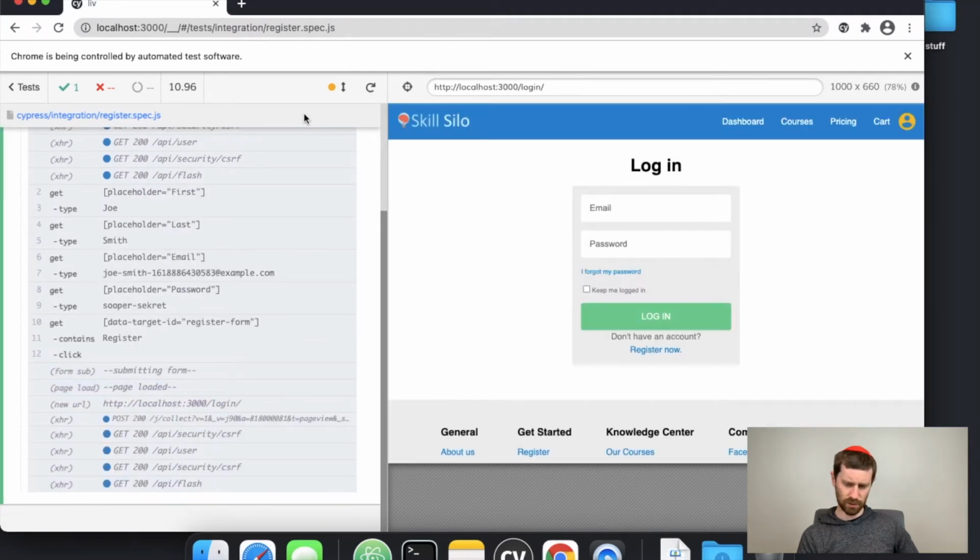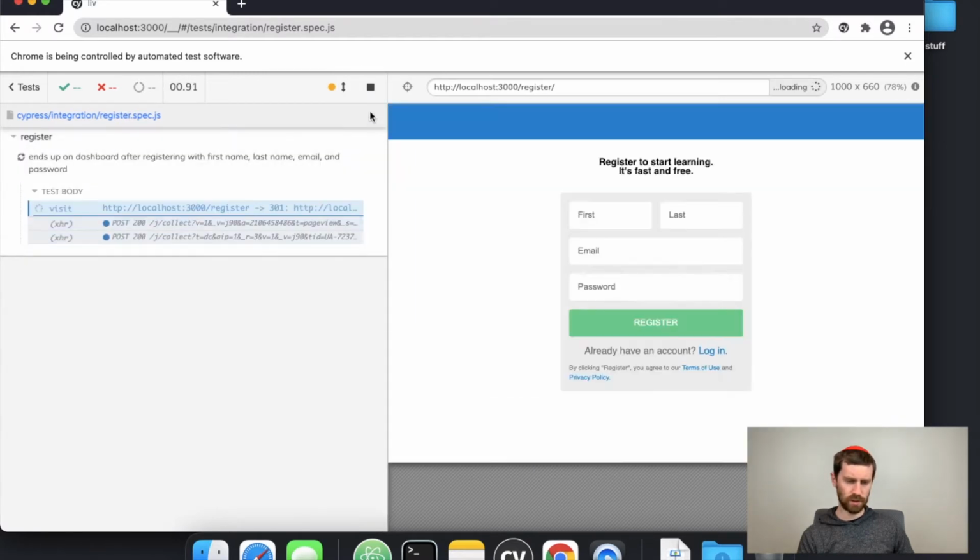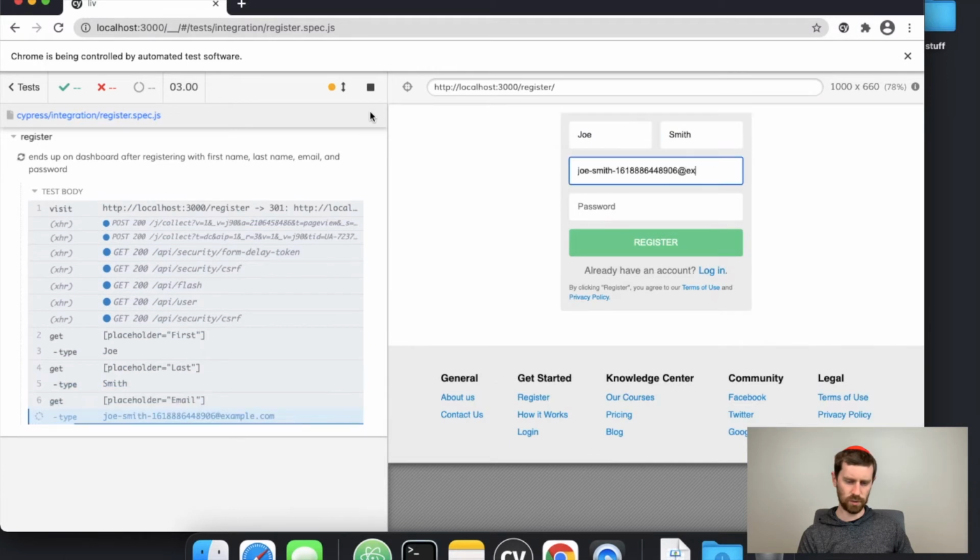All right, so it actually looks like we did register. We ended up on the login page. Also probably not what we wanted, but it looks like we're actually probably logged in right now. So we definitely didn't hit the CSRF issue there.